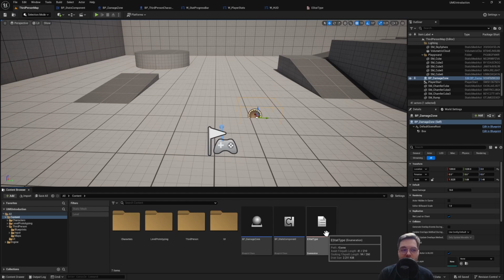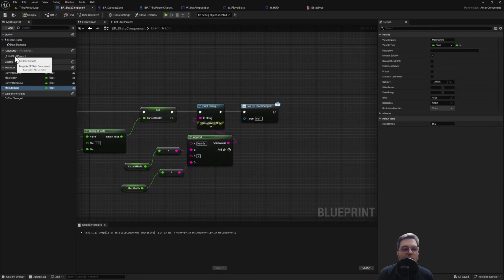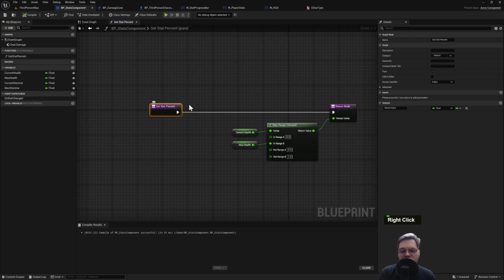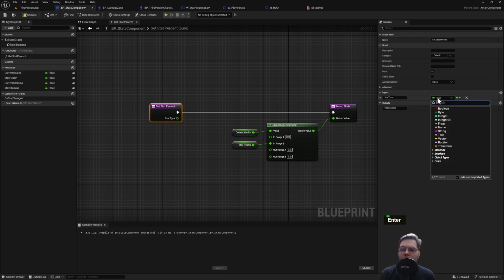Now we're going to use this enumeration to update our get stat percent function from the stats component. Let's get back to it. Get stat percent. For now it works only with current health and max health, and we already have stamina and max stamina. We can add even more stats like mana or poise or whatever. But at the same time we want to use the same function to get the data from this stats component. So let's add an input value here. Call it stat type, and type will be EStatType. This is the enumerator that we've created.